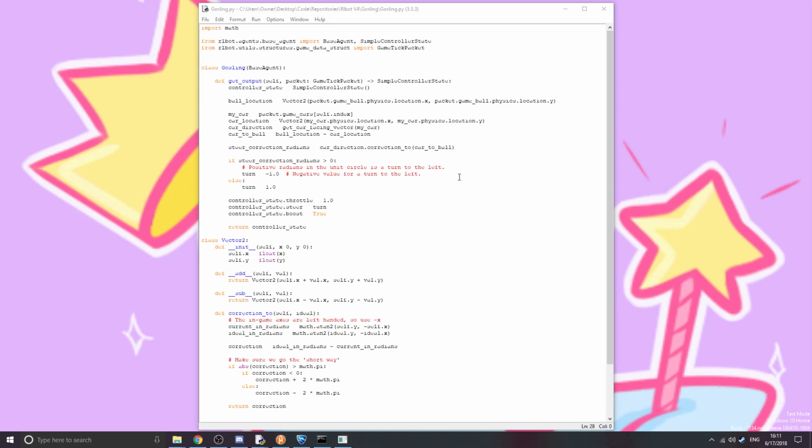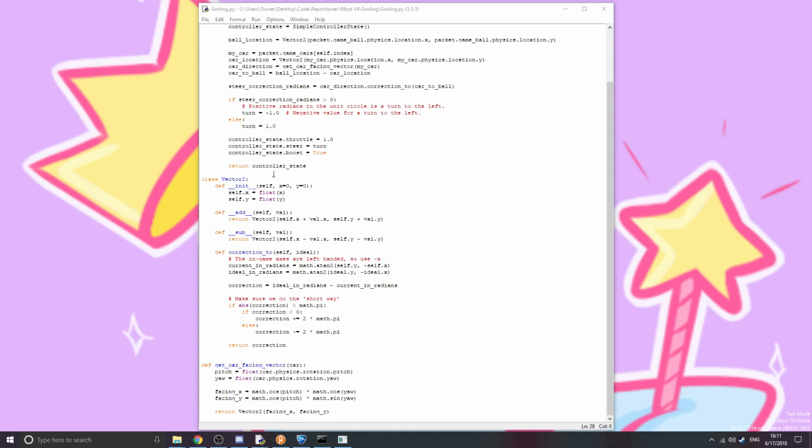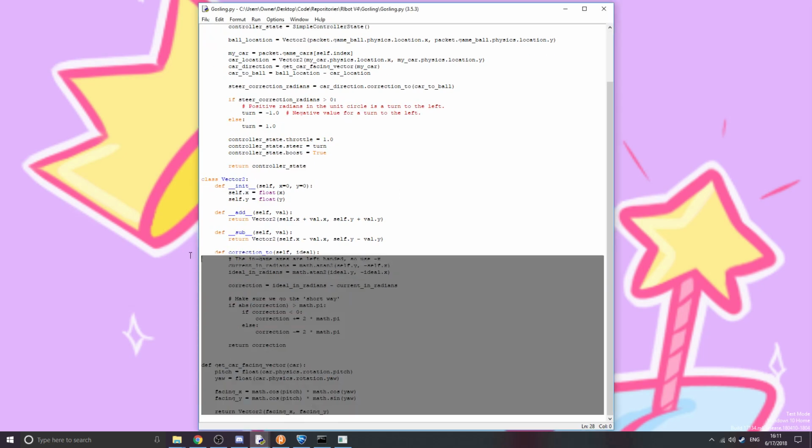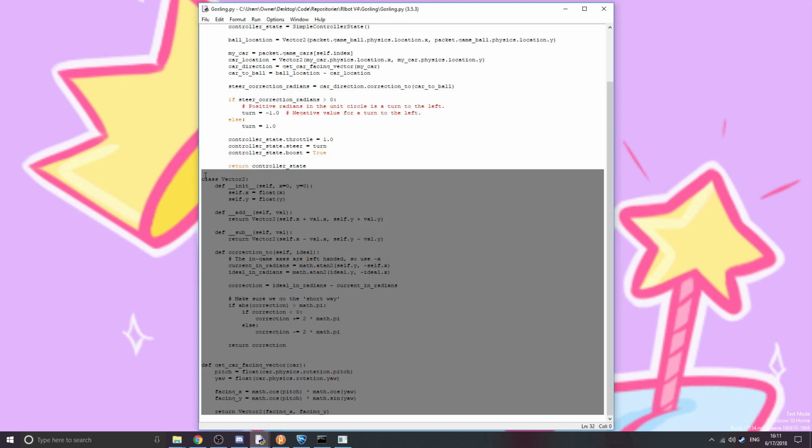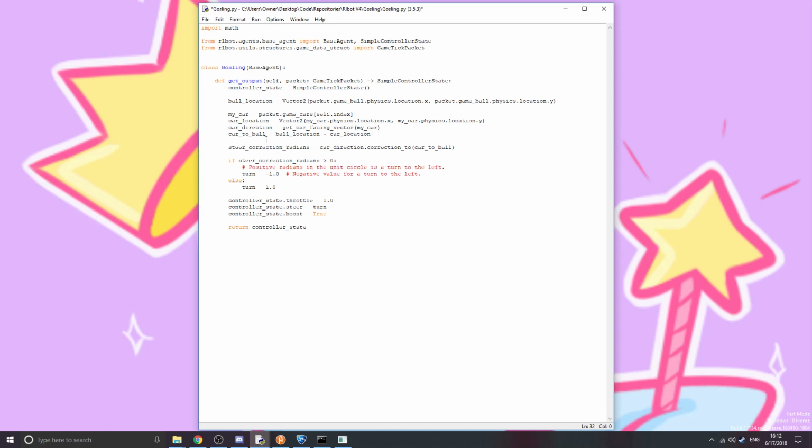So the first thing we're going to do today is clean up the Python example file, or whatever you've renamed it to, because we're not going to be using most of this stuff. In fact, first thing you can do is just get rid of everything on the bottom of the file, the get car facing vector and the class vector2.